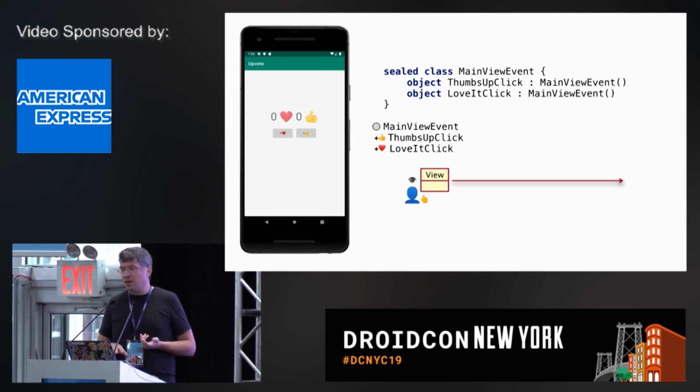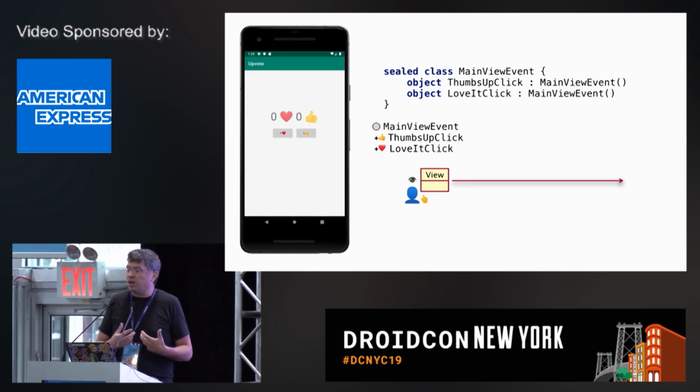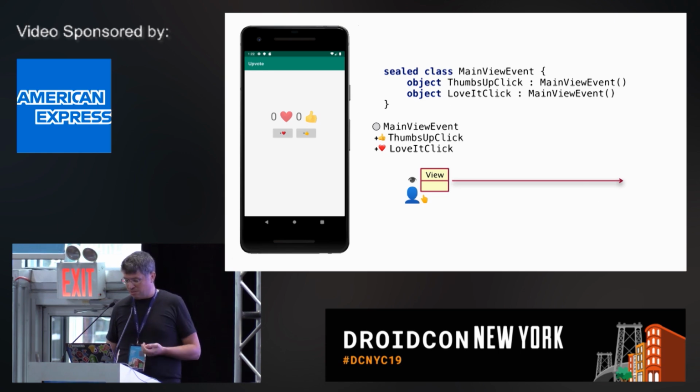I'll be stealing an RxJava convention here to show how this works. Marble diagrams, I find them super useful, and they put something concrete into something that's very theoretical, if you will. If you start thinking of the flow as a stream of events, this is its marble diagram. Every time the user presses a button, we want a new view event to be emitted by that flow.